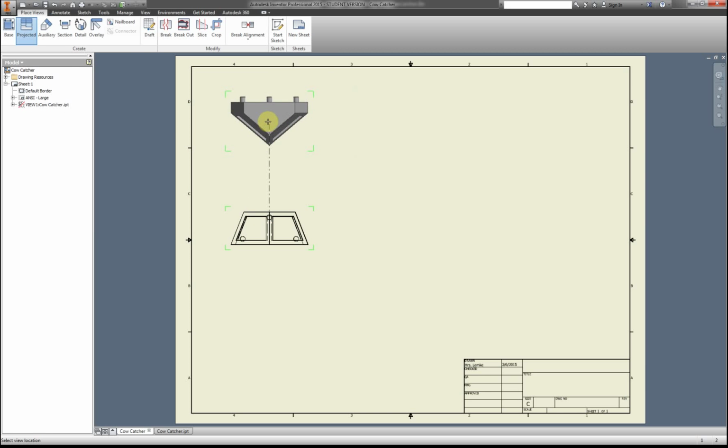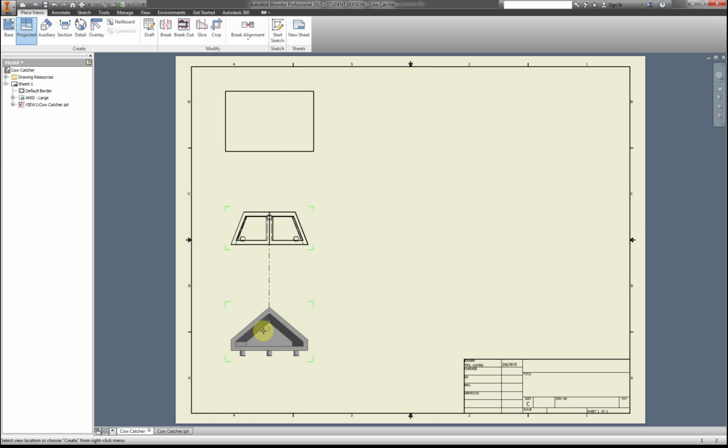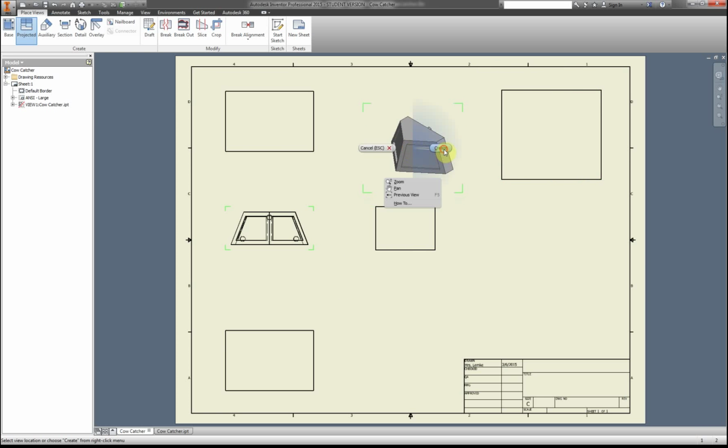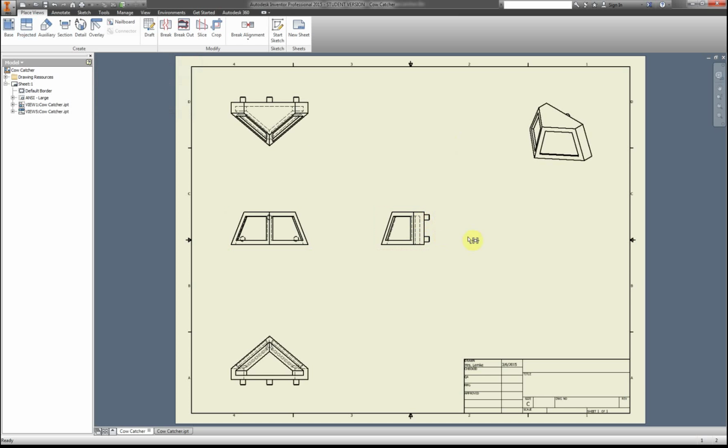And you're going to also place in a top view, a bottom view, a right side view, and your isometric. Once you place these in, you can right click and create. The next thing we're going to do is put in our back view. To do that, we need to use projected. You're going to click on our right side view because we're going to be projecting off of that view. Now we can click and right click to create.